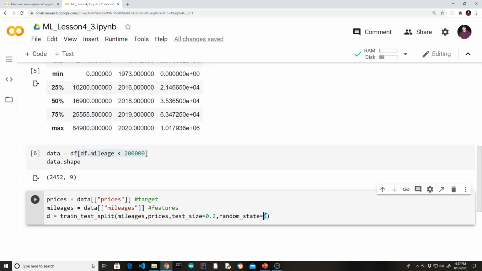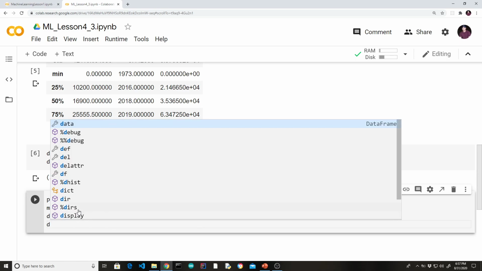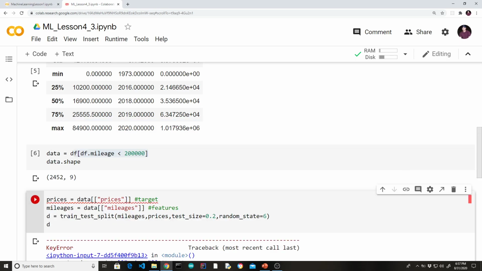I mean, if you're looking to share your model with somebody else and they want to replicate your results, they need to know what data you worked with. So that's what the random state lets you do. It lets you specify an ID to your data set that somebody else can then use to replicate your results. All right, so let's go ahead and display D, and let's see what we get back from train test split.